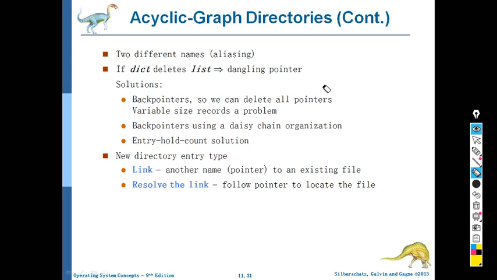See, a dangling pointer is nothing but one particular pointer pointing to one file, and another pointer pointing to that file. If the file is closed or deleted, the pointers are pointing to a location where the file is not existing. So this is called a dangling pointer. For that you can resolve it using a back pointer scheme.